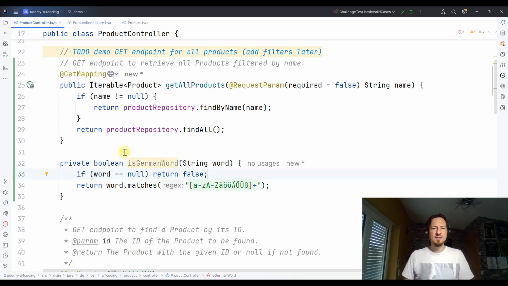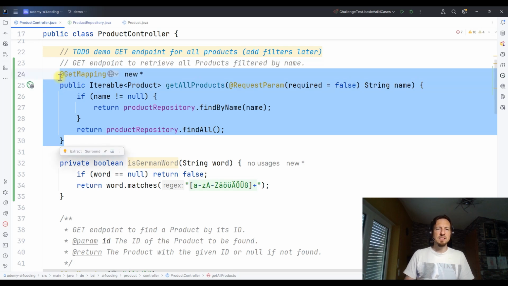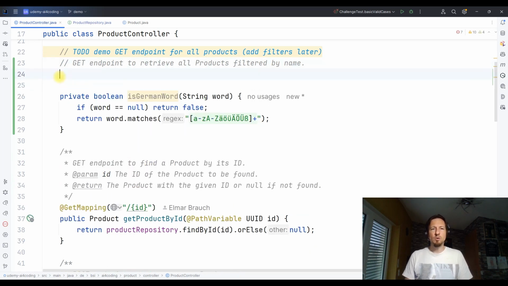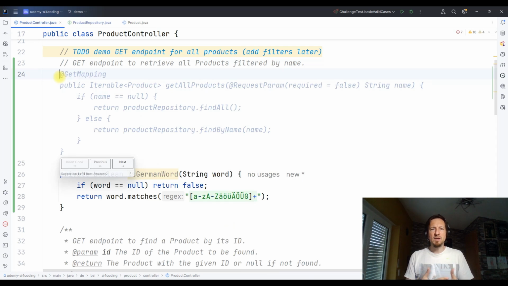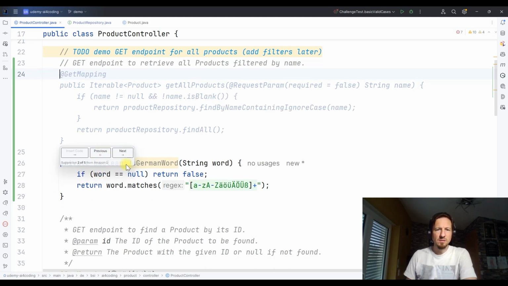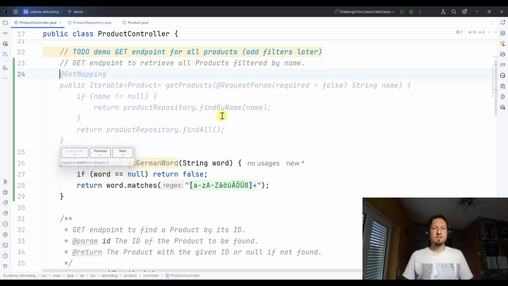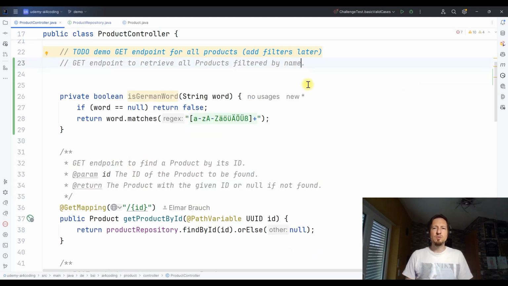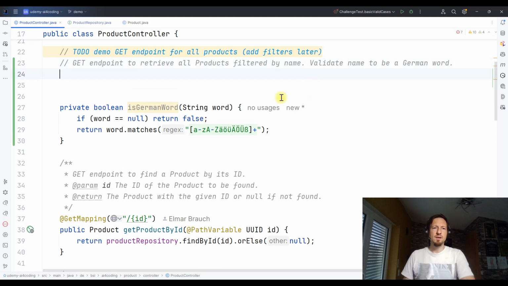Okay, so now we have this in place, and now let's delete again this method and see what happens now, since it sees that I might want to use this regular expression for validation. This time we get more code suggestions, so let's flip through it. Yeah, but it's not using the is German word, so I continue describing it in the comment. Retrieve all products filtered by name. Validate name to be a German word. And let's see what I get now.